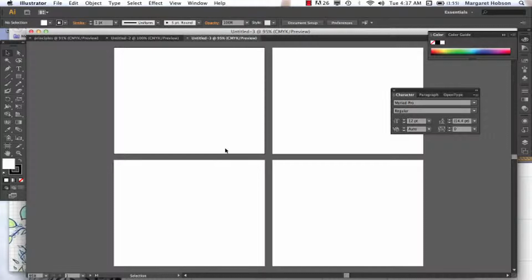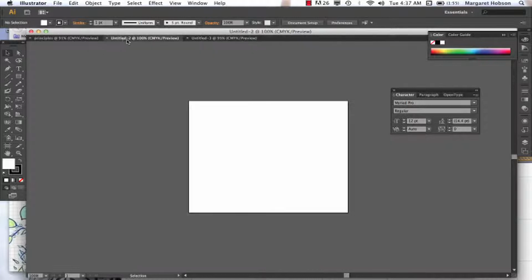All right, so right now we're going to take a look at some of the major tools and things within Illustrator that we'll really be focusing on. You can see too that I have 3 documents in here: 1, 2, 3. All right, so let's begin.